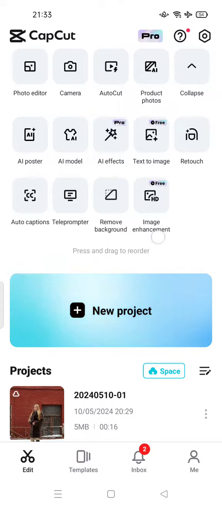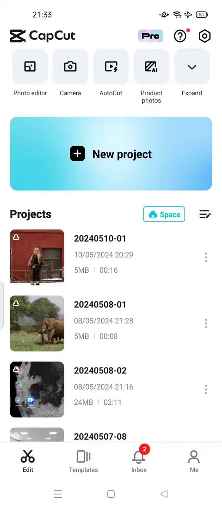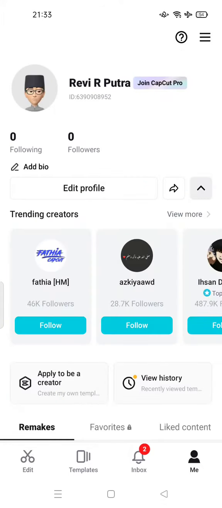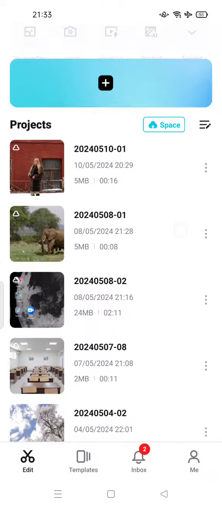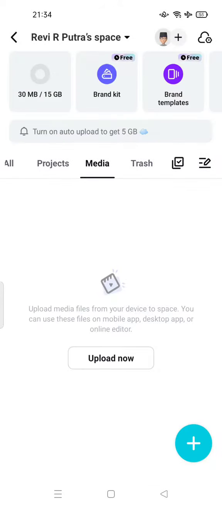So let's get started. Make sure you have an account. Try to sign in or register for a CapCut account, or you can join CapCut Pro. After that, you can use this space. So you can tap in.